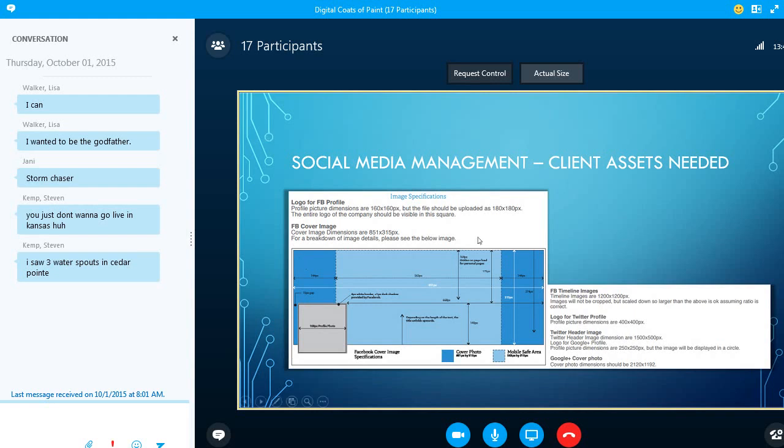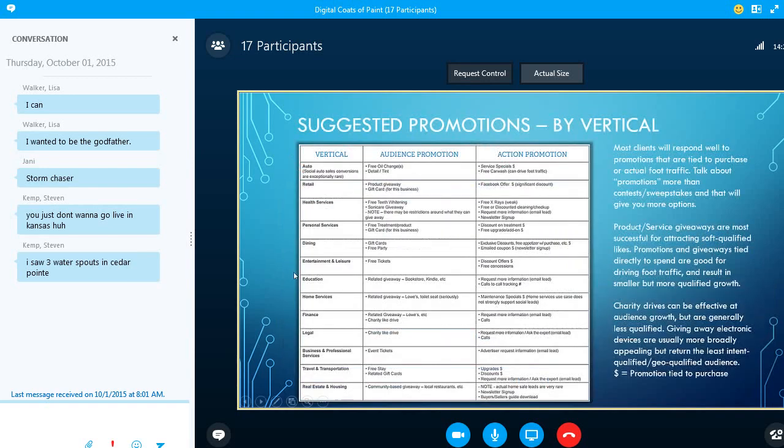Same with the cover image. Image is going to be 851 by 315, but again, you want to make sure that it's not cut off or heads are cut off or it just looks awkward. You want it to be a clean image to present that company or that client in the best way. So again, this just breaks it down. Facebook timeline images are about 1200 by 1200. They will not be cropped, but they will be scaled down, so larger than the above, 1200 by 1200 is okay, assuming the ratio is correct. So again, this is just going to break down for you guys what you need, and this is found in that onboarding form.